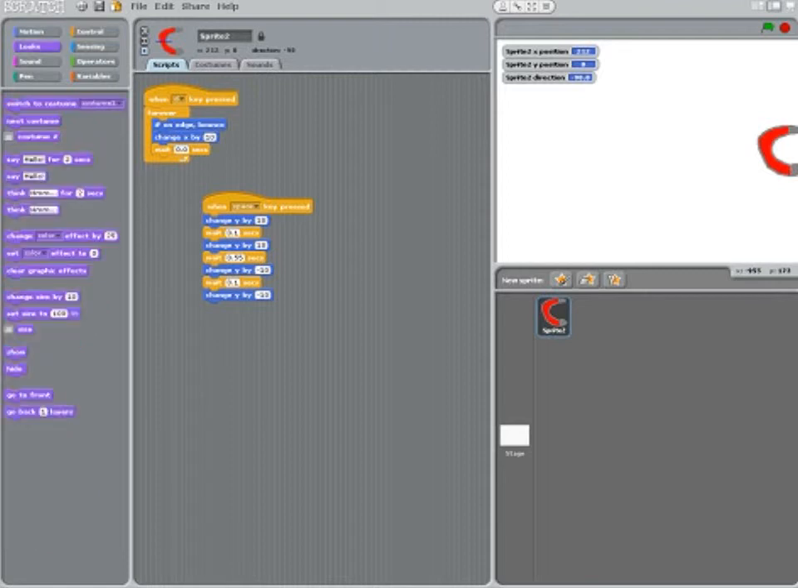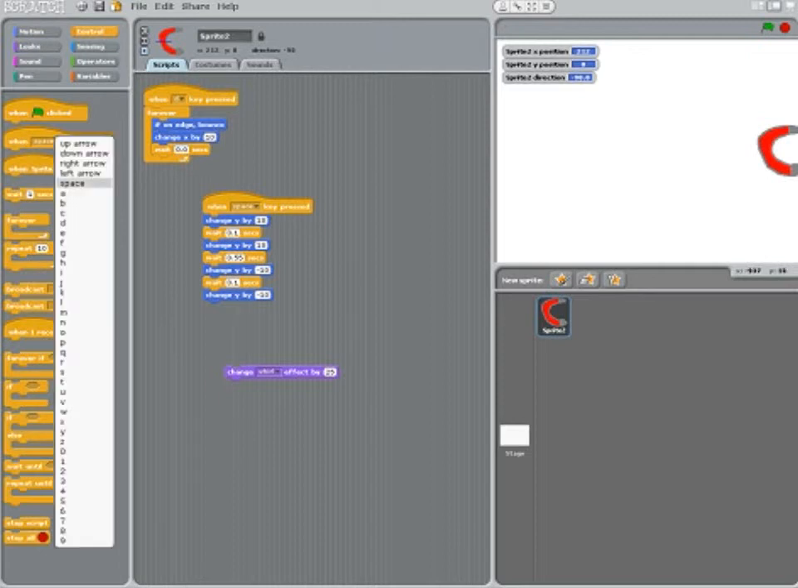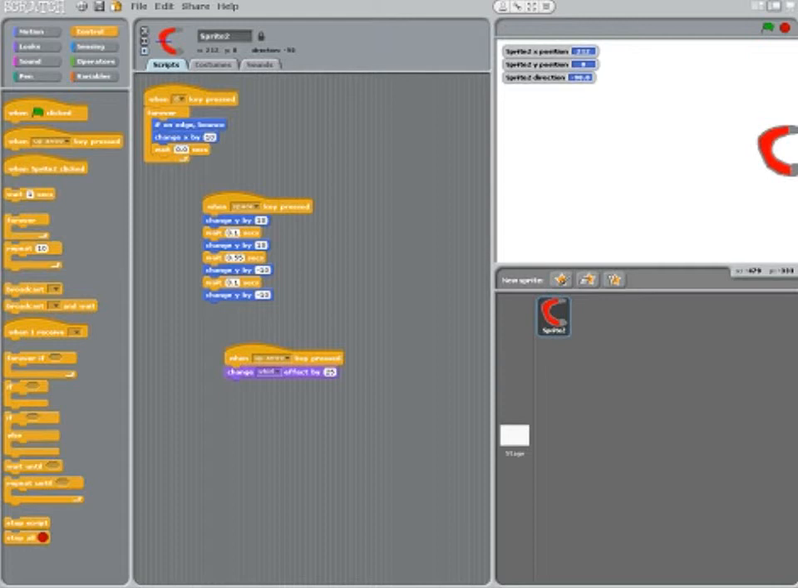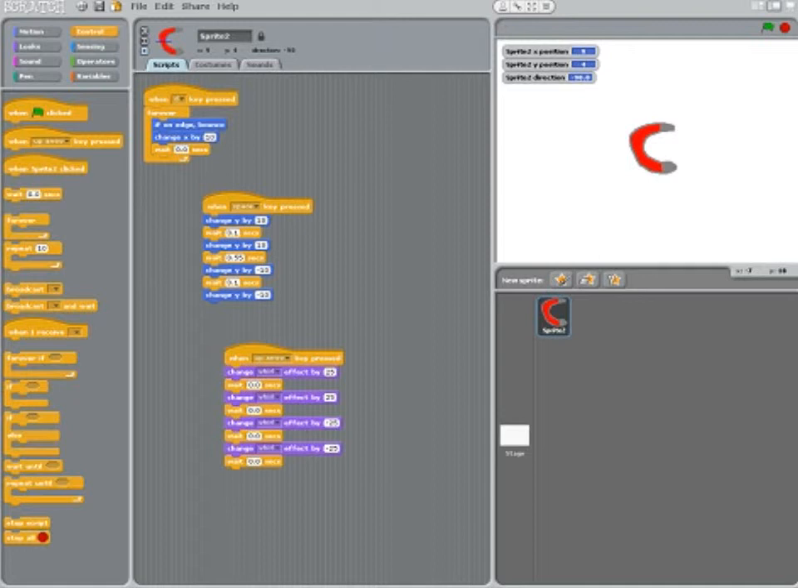Okay, let's make him say something when he jumps. Actually, no, let's do the change color. That will be fun. Actually, no, not color. Oh, let's do change whirl. This will be fun. So let's do this command. When up arrow is pressed, change whirl effect by 25. And then let's do that. Okay, duplicate. And then let's duplicate that. Minus 25. Let's see. Will that work? Up.